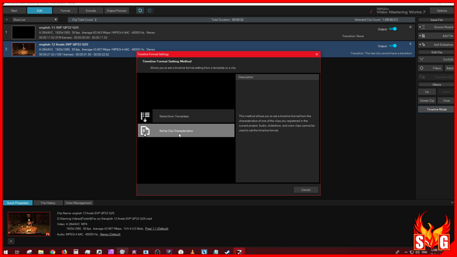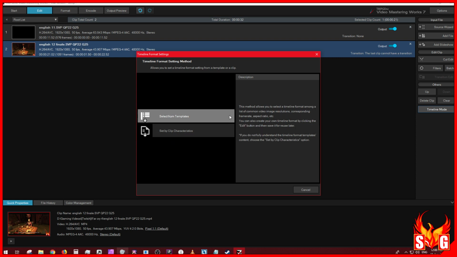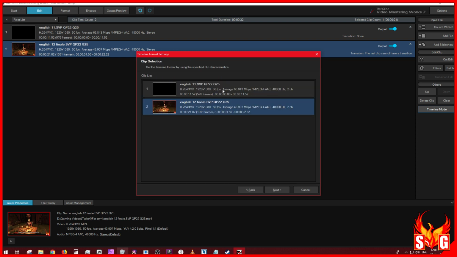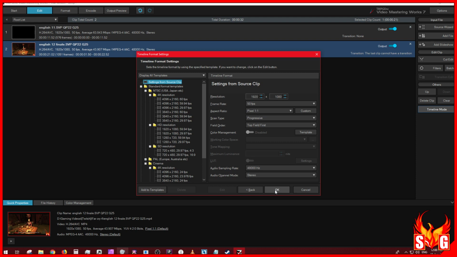That's actually cool. I can enter my clips in the normal mode, make some quick cuts, combine them maybe with some transitions, and then I can enter timeline mode and have it set the settings by the clips. So let's go with that. I can choose one of them, but both of them, as you can see, have the same characteristics, so it doesn't matter.